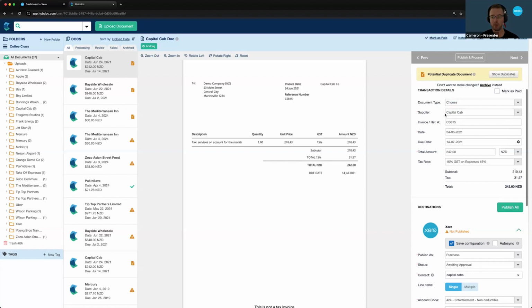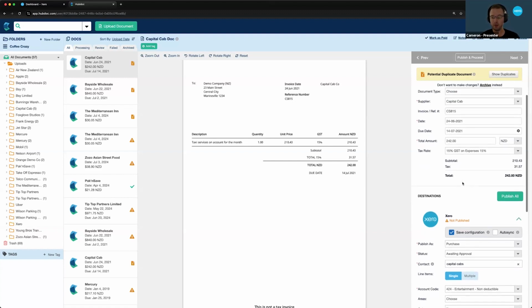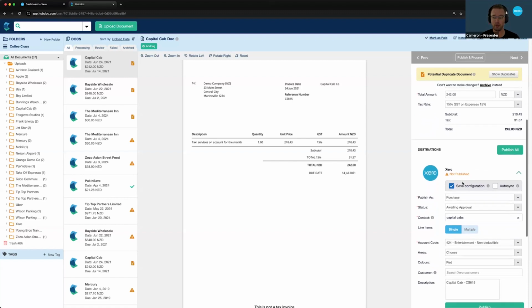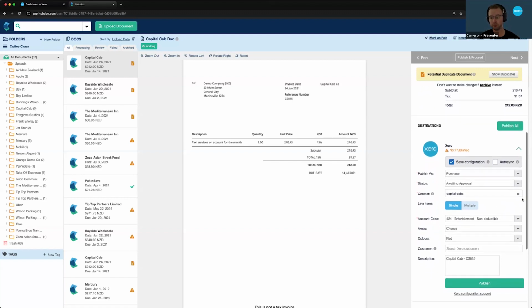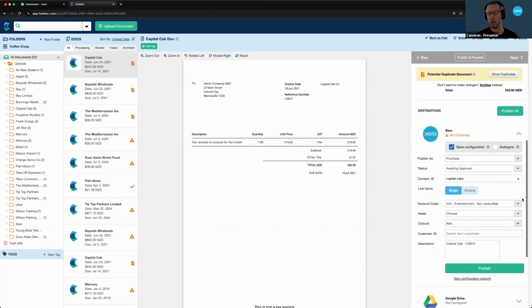It has automatically pulled up the supplier name, reference, date, due date, and the total amount as well as the tax due on this. And if we scroll down, we have the option to publish it through to Xero. So if you think back to what I've just mentioned, Hubdoc really has two key benefits. The first is going to be a digital shoebox, and the second is going to be pushing the bill through to Xero. And this determines where that bill is going to appear in your Xero organization.